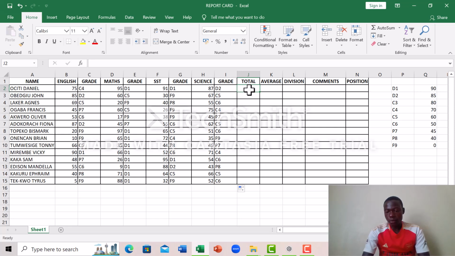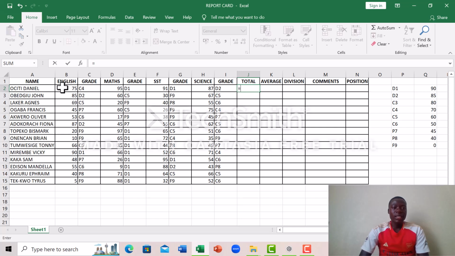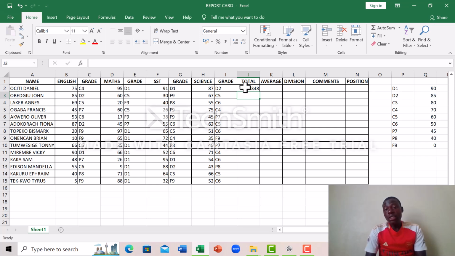So we'll start by saying equals this cell reference here, plus V2, plus this one, plus this, for English, Maths, SST, then Science. So enter it. After that, you can either double click it or drag down. This time, we are going to drag it down.